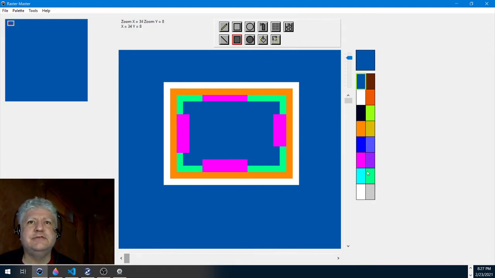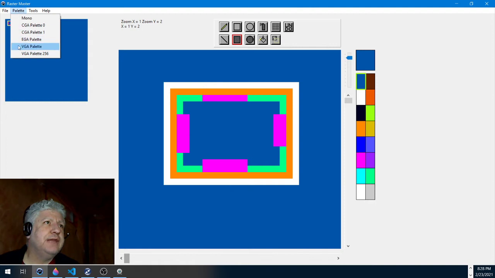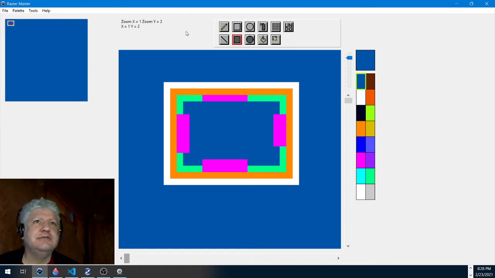So this is the 16 color Amiga palette. And right now, it's just a little kludge I've come up with. I just loaded it from a PCX file. But in future versions of this program, I will make it available so you could just go to palette here and select the Amiga palette. It's not here right now, but everything else is working and it's just temporary.